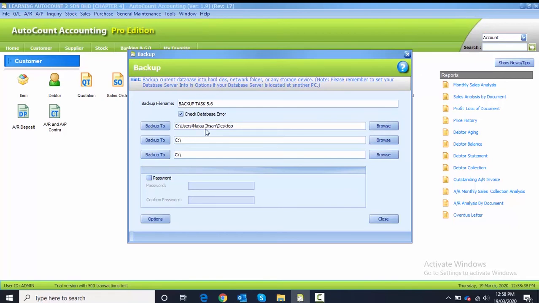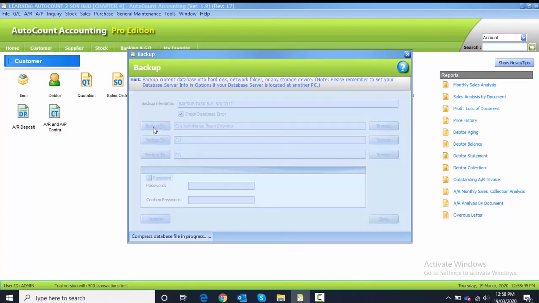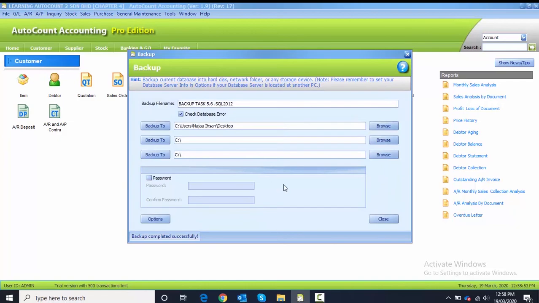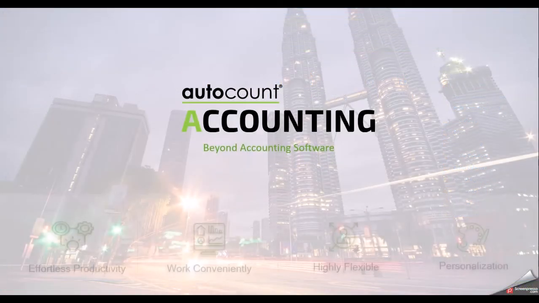Okay, and then after that, I need to remain at the same folder. So I just click on the backup 2. So when I click on backup 2, the backup has completed successfully. So I click OK and I close from the backup wizard.